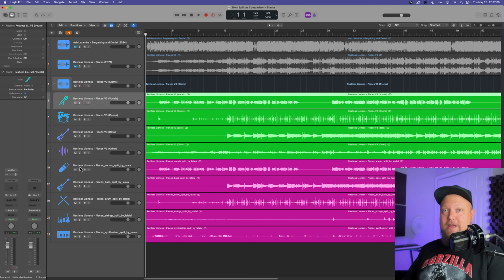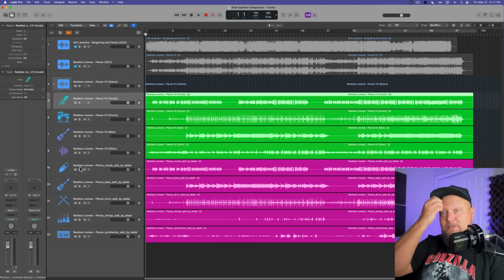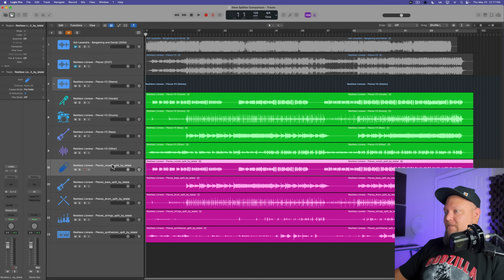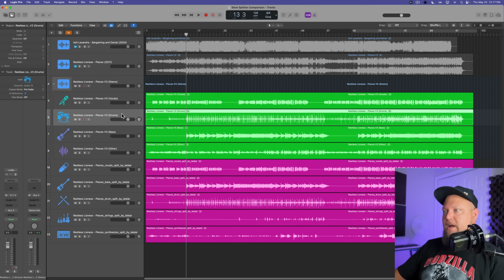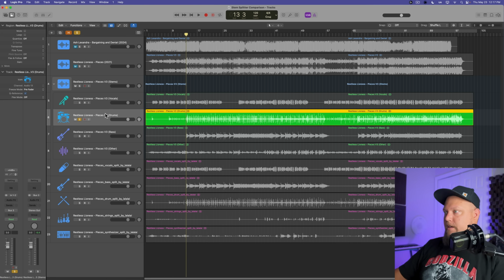Yeah, I think hands down LALAL wins this one. So if you've got a great sounding recording, and it was mixed well, you're going to have better luck with LALAL than stem splitter to get clean vocal rips. Let's try out the drums here. Here's the stem splitter drums.